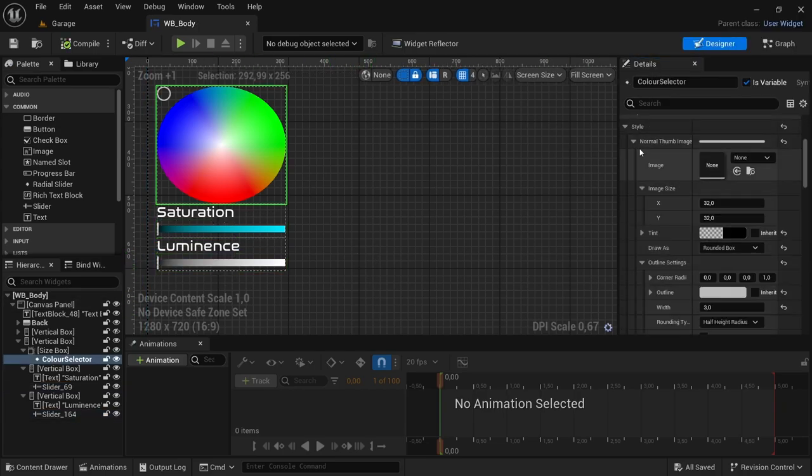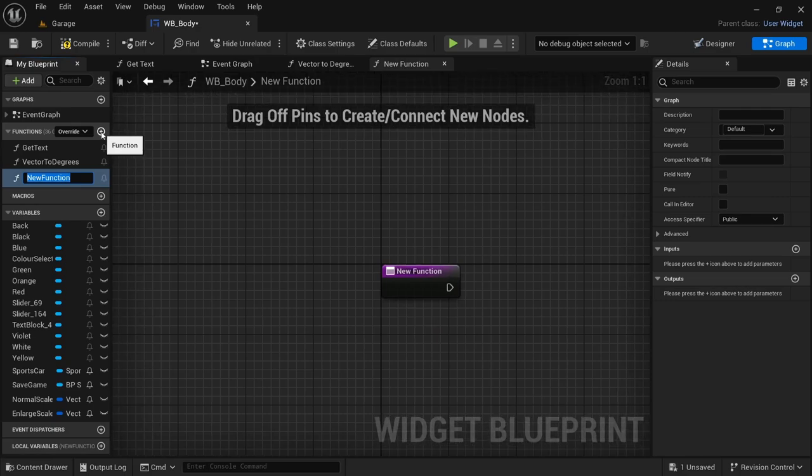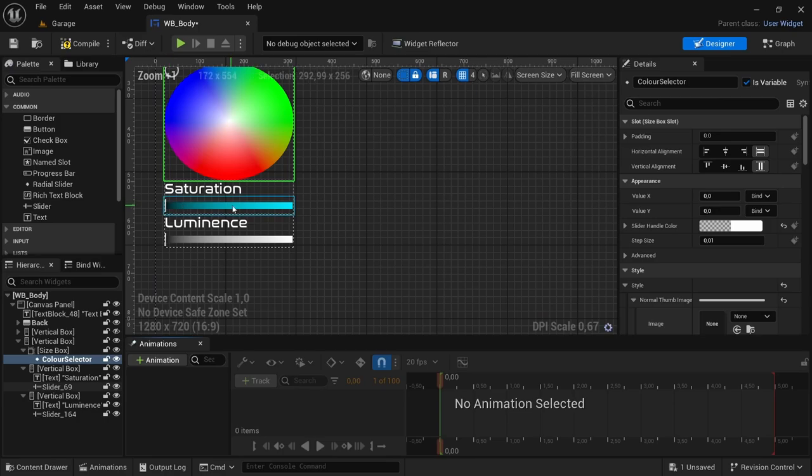Now with that, head over to the graph. We set up this function in the previous video. Going to head over to the functions. Going to set up a couple more functions. The next function we're going to set up is going to update the saturation based on the color wheel. So here we're going to set up update saturation slider. This will update the color, the blue section over here, based on wherever the selector is.